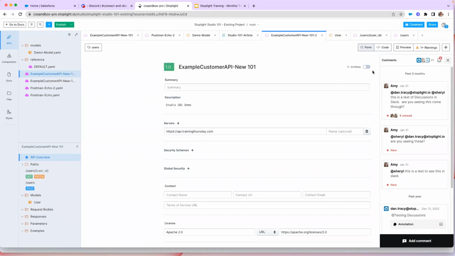I'll bring your attention to this nice little button here. It's very handy. It is the internal button. So if you are working on a project that will be a public project, and temporarily you need to save it as an internal project because you are not done with it and you are not ready for it to be exposed to the public, you can toggle that button on, and it will save your project temporarily as an internal file, not exposing it yet until you are ready.